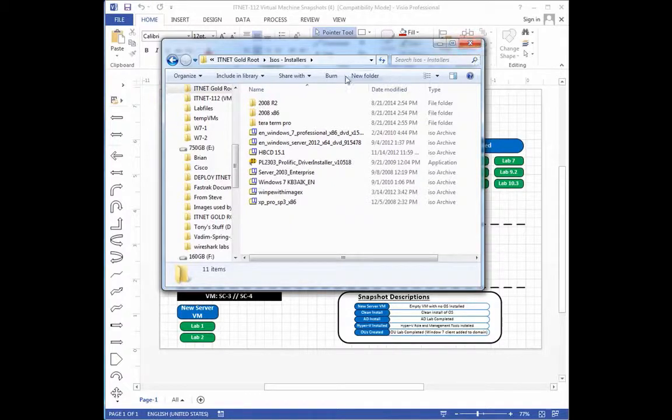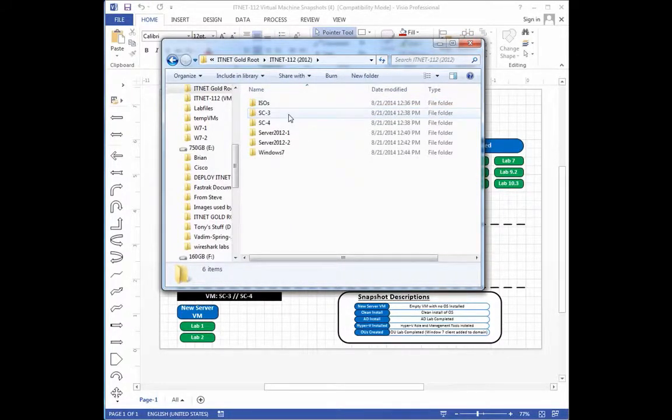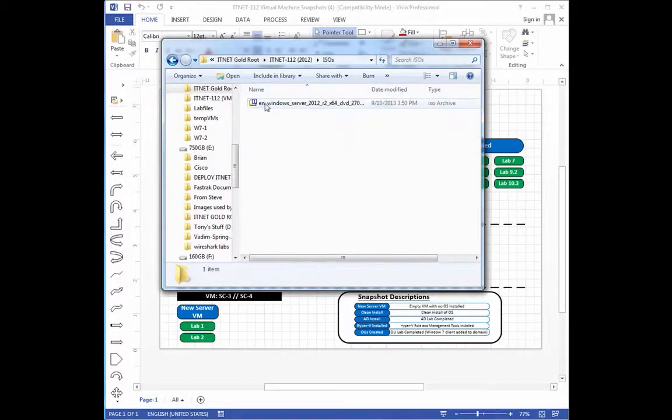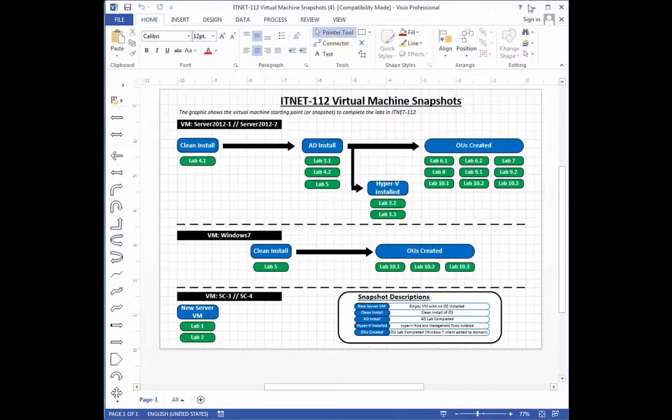Okay, so that's the ISOs folder, and then our ITNET-112 folder has the 5 virtual machines that we created, and each virtual machine has multiple snapshots associated with it. I'm surprised this ISOs folder is here. That might be moved the next time, if you come to lab. Anyhow, here's our R2 ISO. The R2 ISO will be somewhere, either in the 112 folder or the ISOs folder. Okay, I can minimize this.